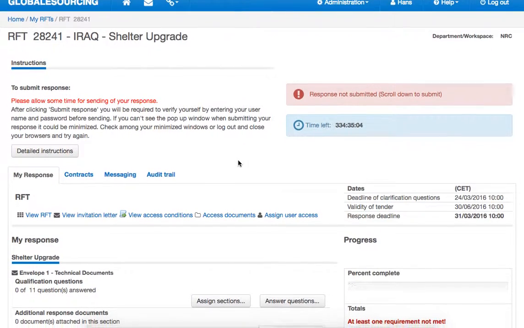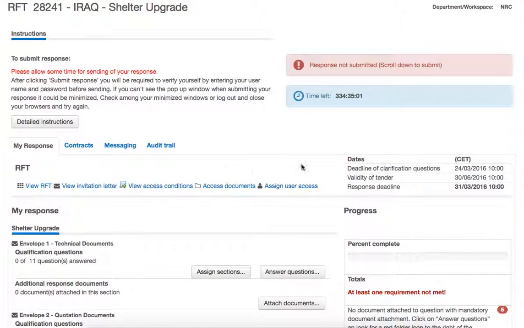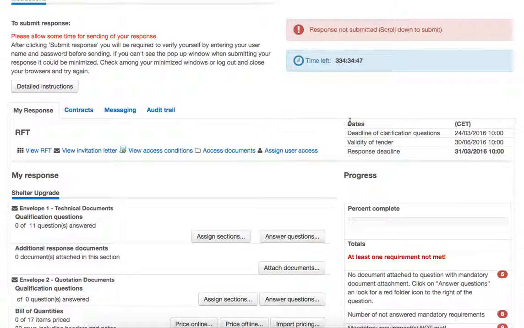On the response page, there's a lot of information. Very important information is, of course, how much time do you have left before the deadline. You can also see that you have yet to submit a response. Here in this date section, you have some important dates from the buyer: the deadline for the clarification questions, the 24th of March, how long the tender should be valid for, and the response deadline.